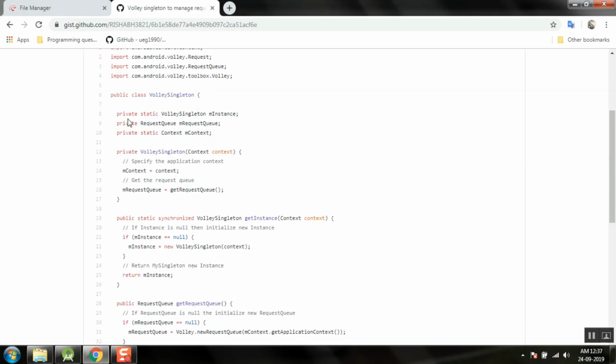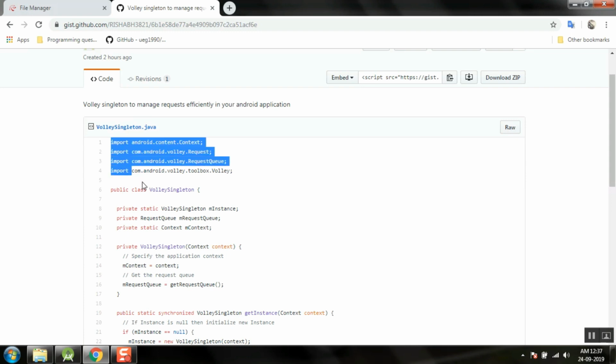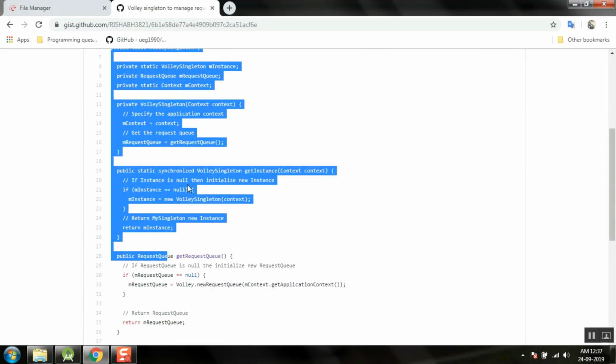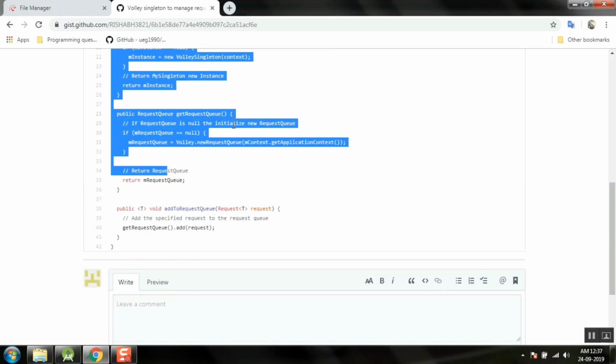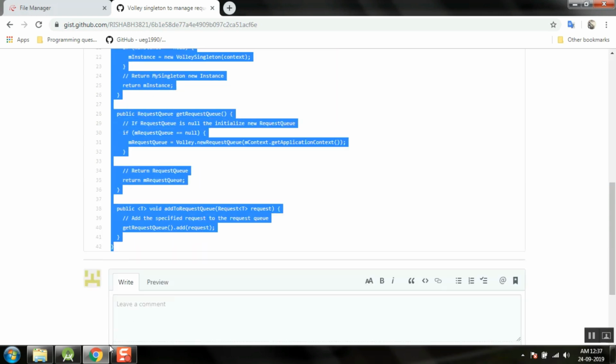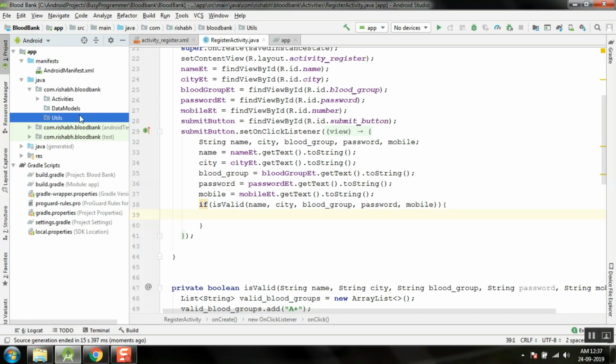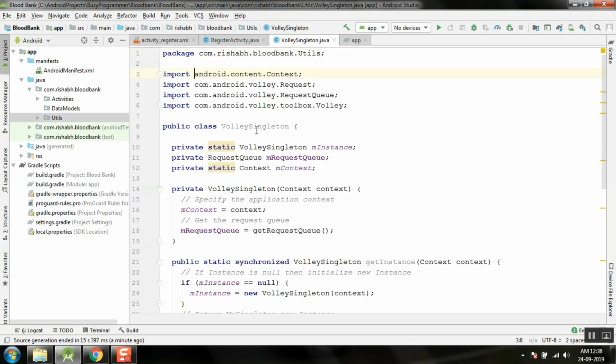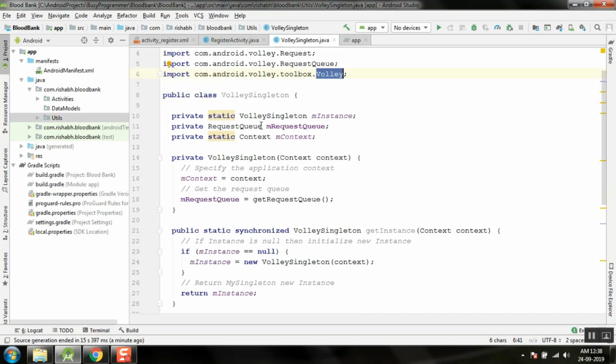It's a Volley singleton. A singleton is a class which can have only one object at a time, and I'll explain to you what's the purpose of this Volley singleton in a while. So as you can see, it's a Volley singleton class, and we are using the packages that we just imported. There's Request, RequestQueue, and a Volley class.